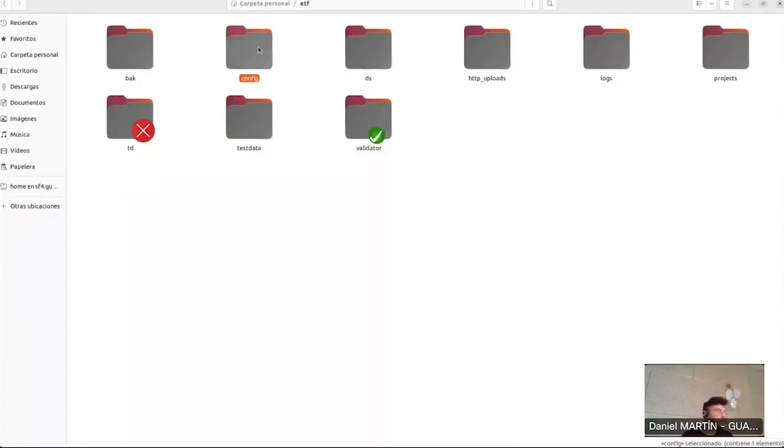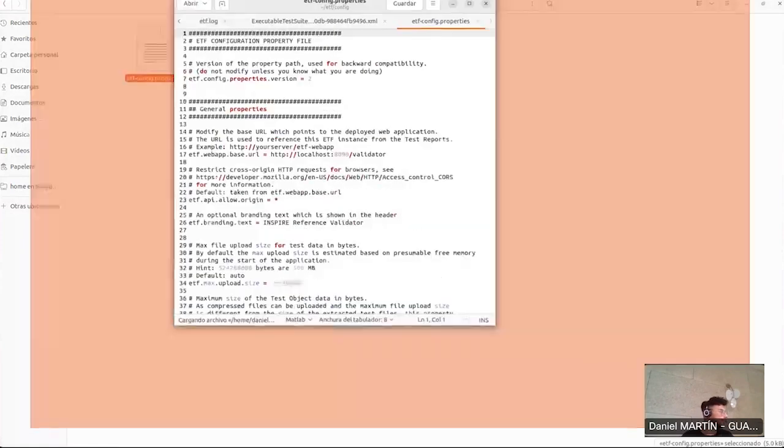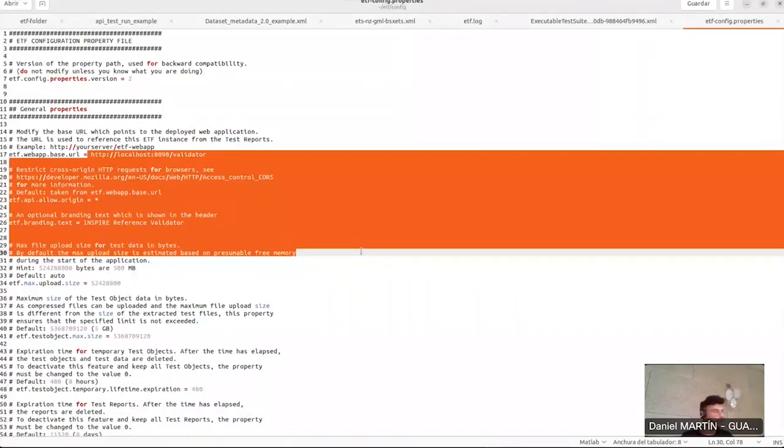Then in the config file folder, we can see the config properties for ETF. We show the properties it will be used on our local instance.